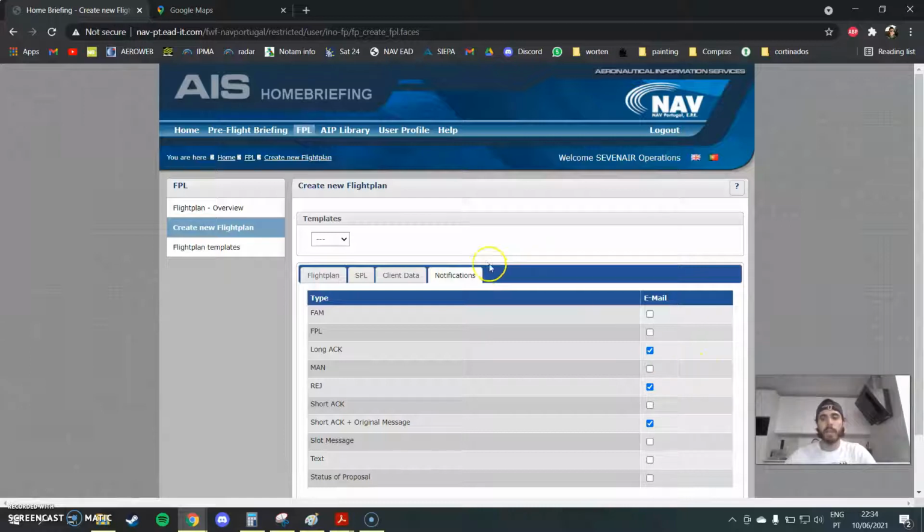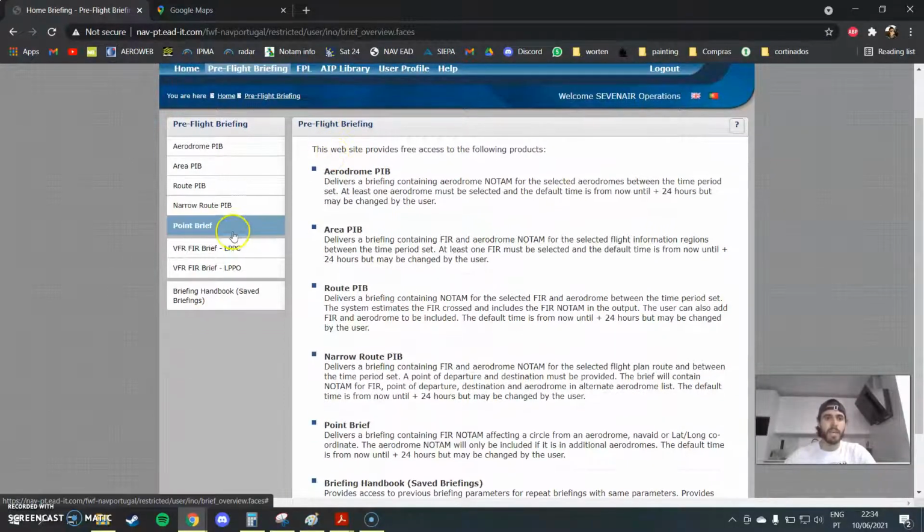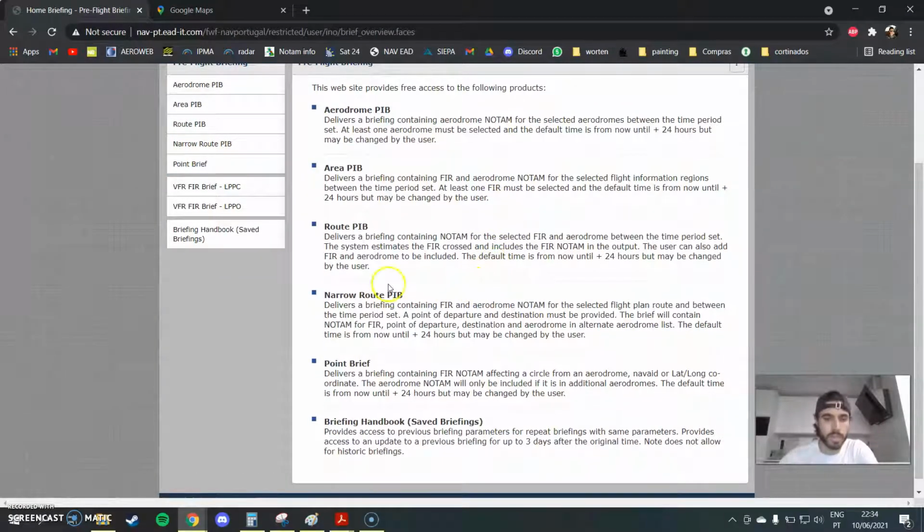Now, how do I get my NOTAMs? I can come here to pre-flight briefing, and now I have many tools. The ones we use more are narrow route PIB, but let's say in aerodrome PIB, it's basically NOTAMs. PIB is pre-flight information briefing, so it's NOTAMs for the aerodromes that you choose.